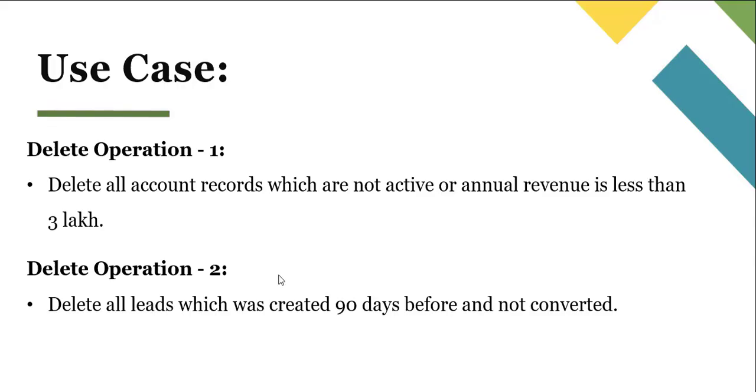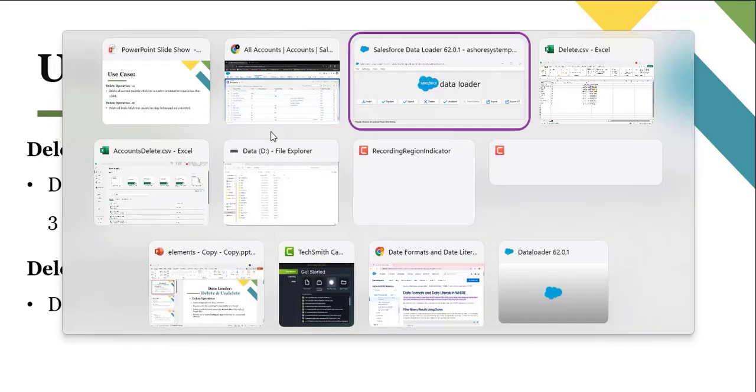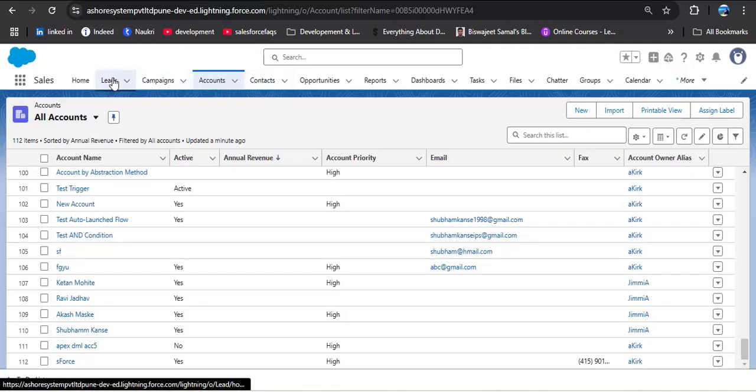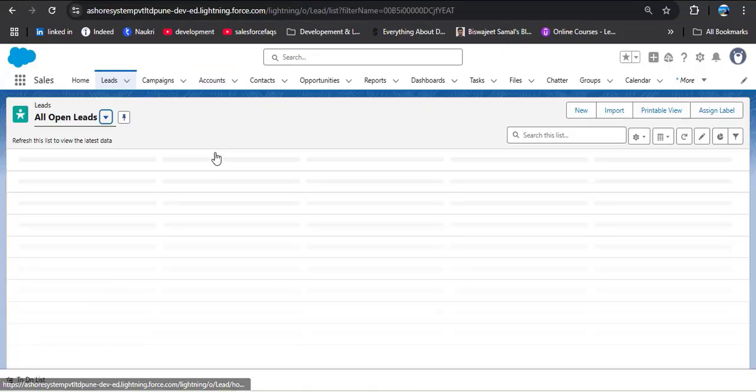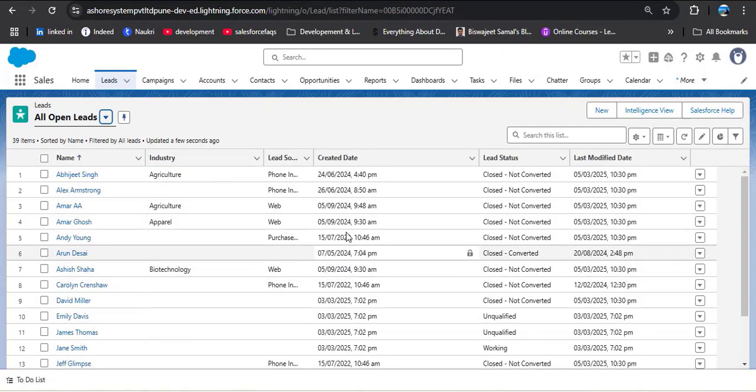So again here we have two conditions. First, we want to delete all those records which were created before 90 days, and then they should not be converted. So again, let me open the Salesforce org. Here I am opening the leads records. Now here you can see the created date and the lead status.